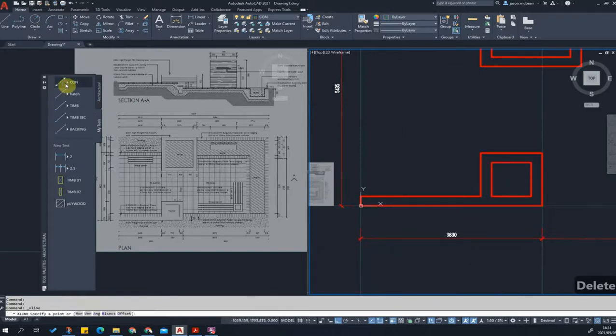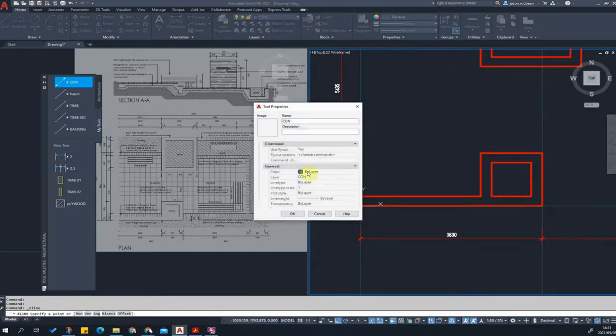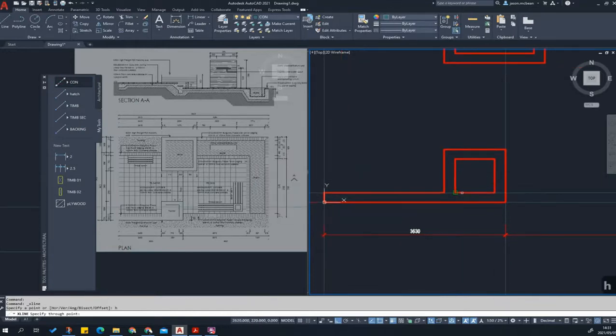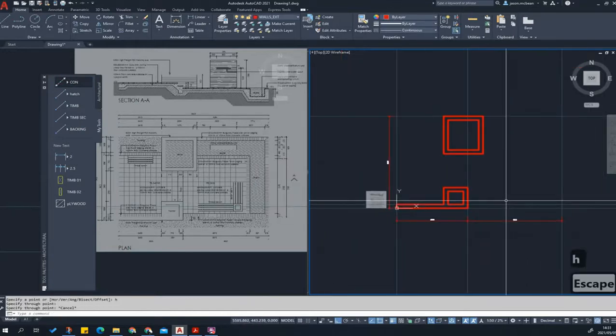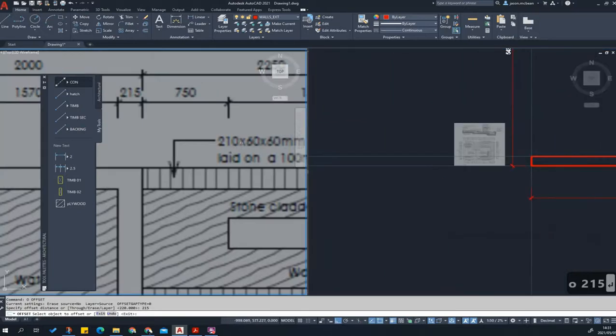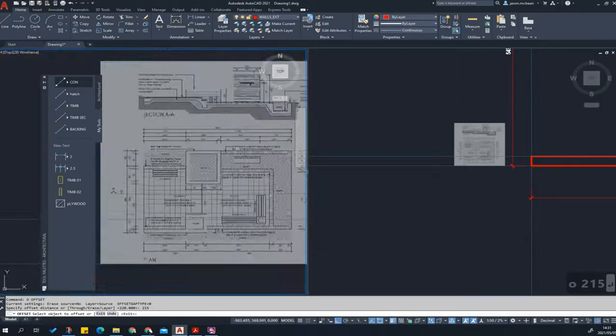So just remember, I noticed this tool was working. So here I can use my construction line tool, horizontal, because that's where we're going to offset 215. I think this is where the confusion came in. It's actually a 210.